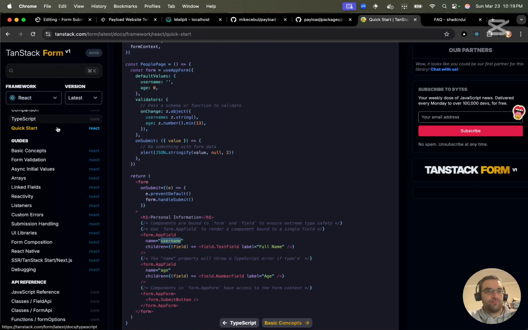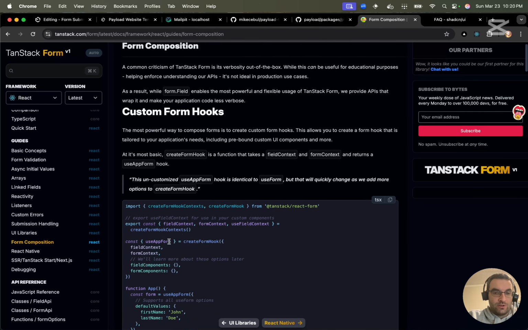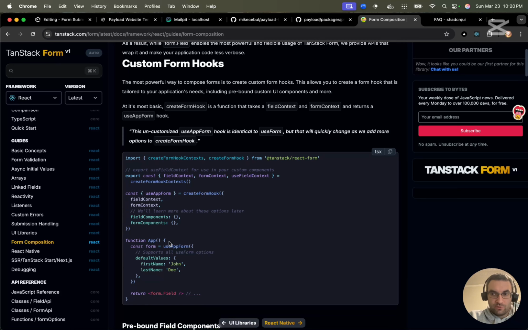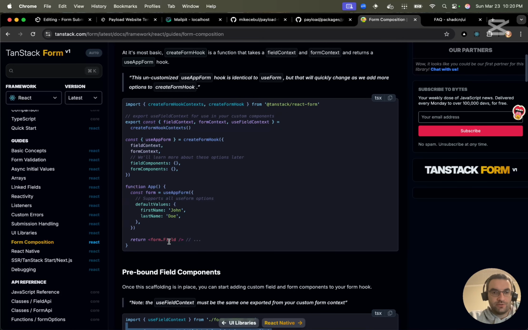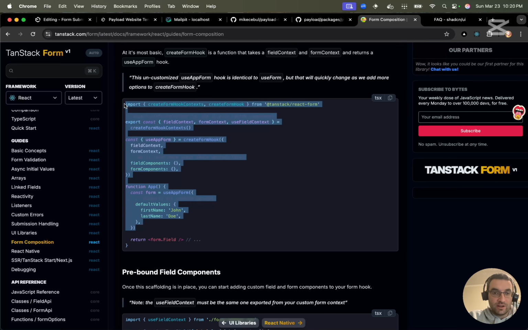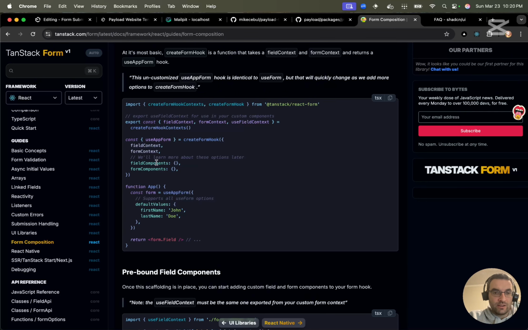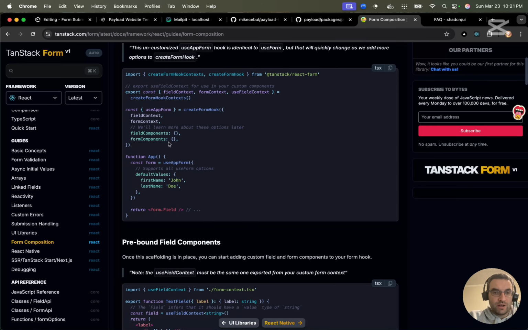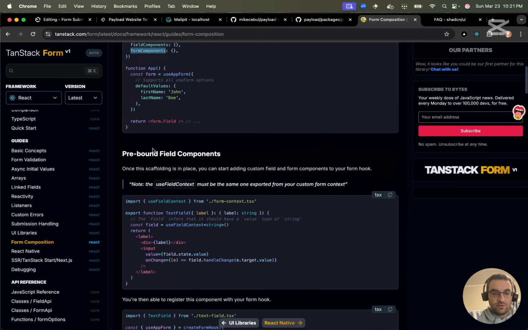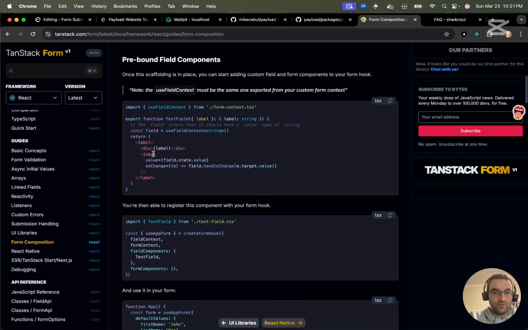If we go to form composition, to understand what I'm doing, you'd want to read through this documentation page. I don't know how to make this make sense in 40 seconds, just quickly. Though it goes over how I create this form context, and then I can bind some field components, and I can bind some form components, and that helps with inferring all the types.